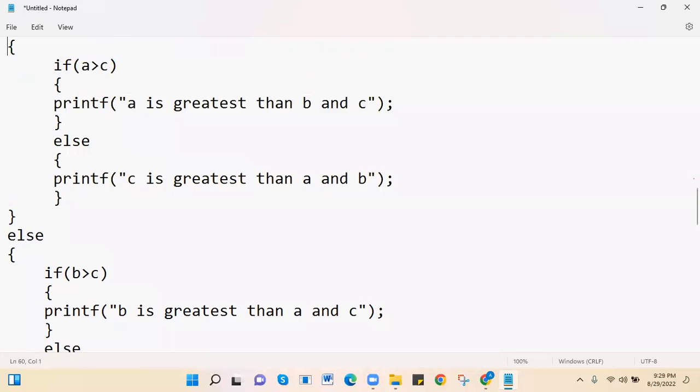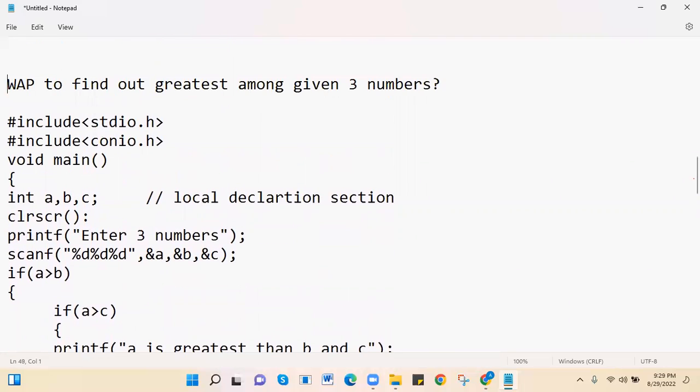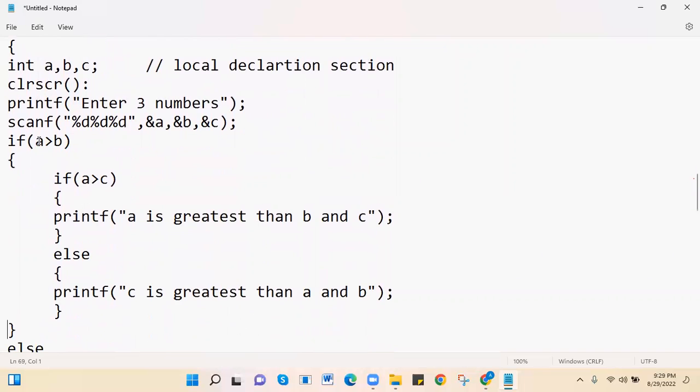So this is about how to find out greatest among three numbers. What is the logic? If A is greater than B, for example, take three values. A is equal to 9, B is equal to 6, C is equal to 2. A greater than B. It means if A value is 9, greater than B value is 6. This condition is true? Yes. When this condition is true, it will enter into this loop.